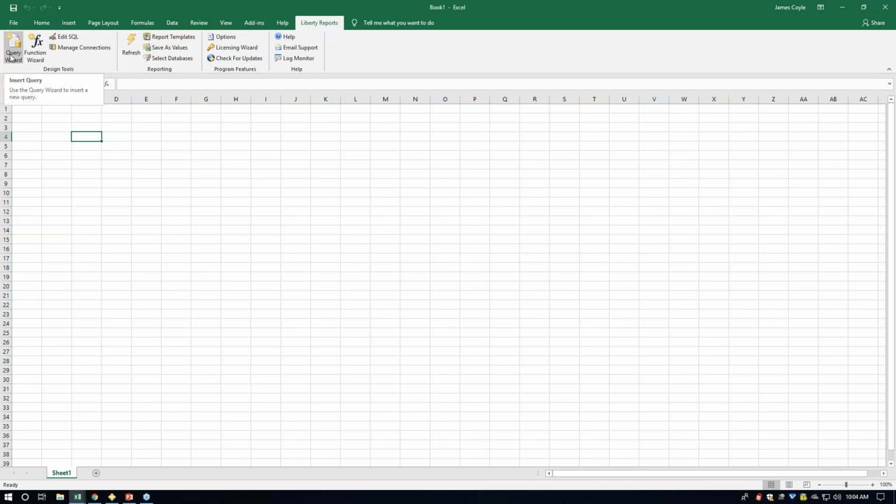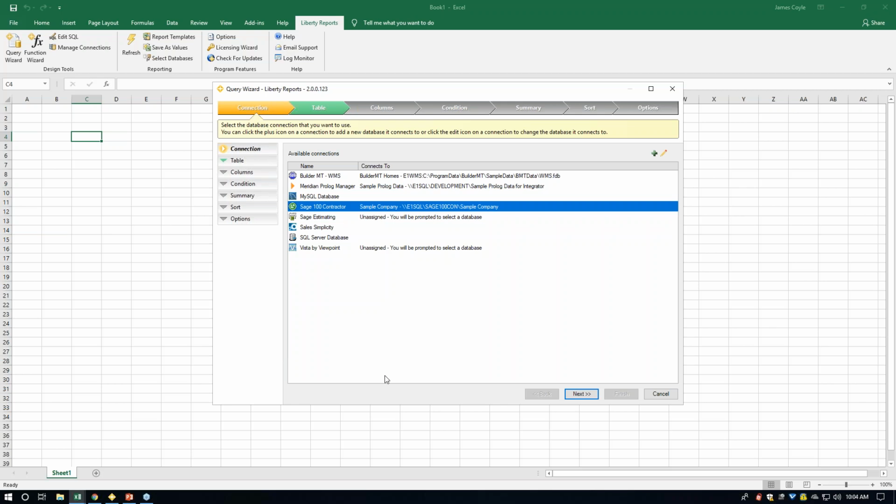Now, the first thing that you would do if you were beginning to use the software is create a connection. A connection is a name and then a specific Sage 100 Contractor data folder that you want to connect to. I already have a connection, so I'm just going to hit the query, and it begins this wizard process. The first thing it's going to ask me is, what do I want to connect to?